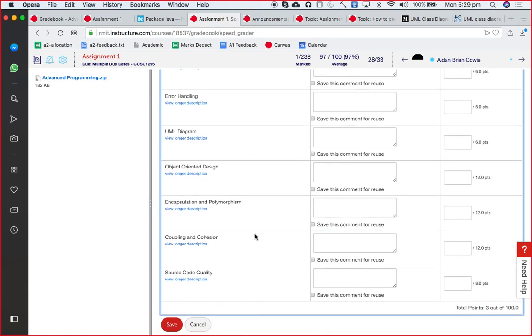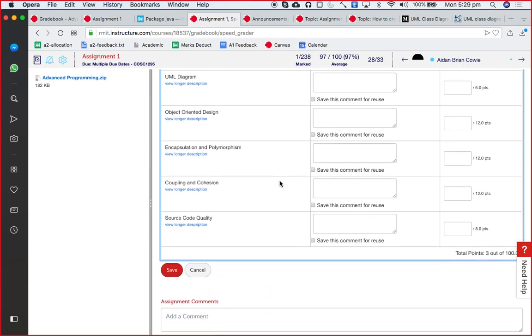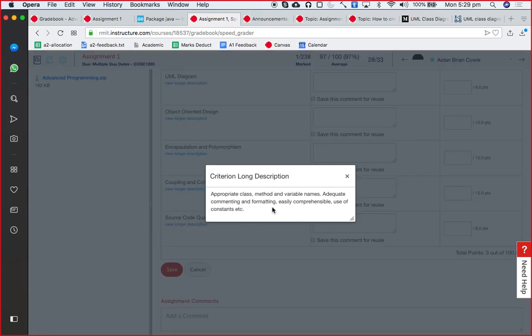UML diagram, object-oriented design. Yes, that's everything. And finally is the source code quality. So appropriate class name. Class name has to start with uppercase, and method name start with lowercase, and variable names, and they should use a constant for the price of the apartment. Adequate comment and format. Make sure they have at least some comments. If they don't have any comment, then you can deduct marks for this. Use of constant, yes.